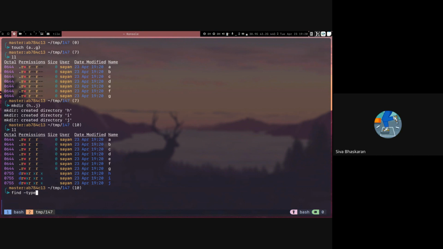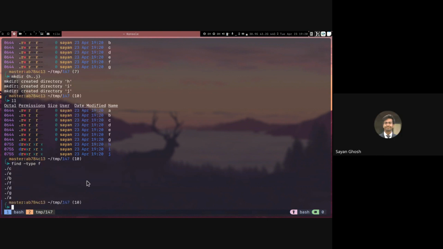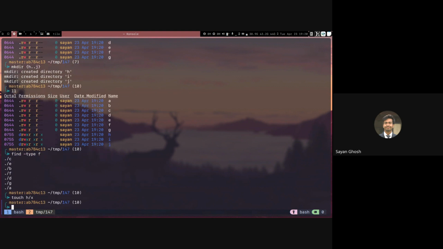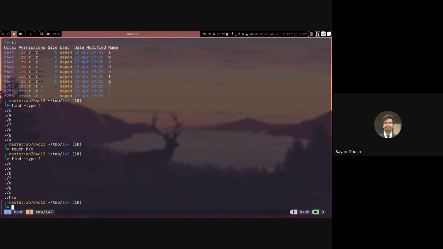Type f, right? Not minus, only f. So this will give me only the files here. Now if I touch h/x, what will be the output of this? Will the x be shown in this output? It should be shown because find . -type f will list all the files in the directory and the subdirectories. Yeah, it will do it recursively, so it will also list h/x.